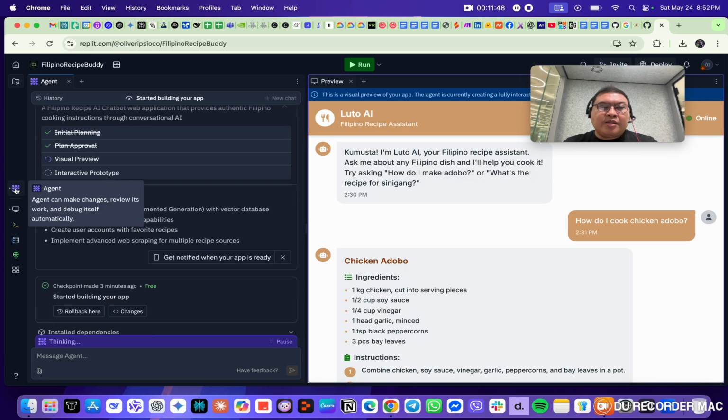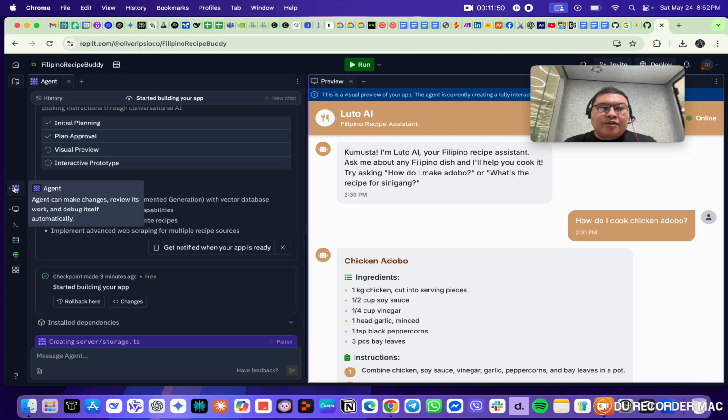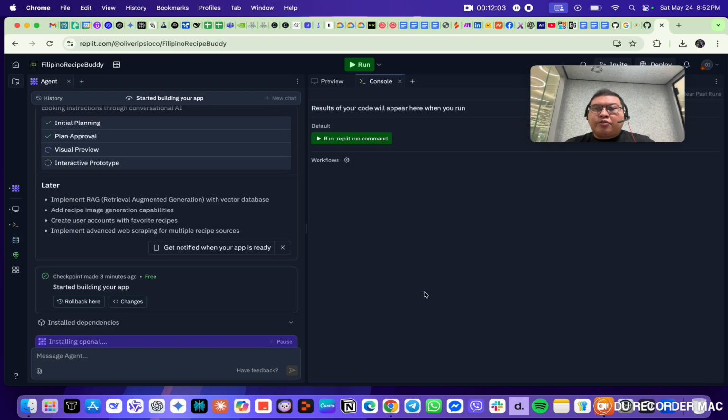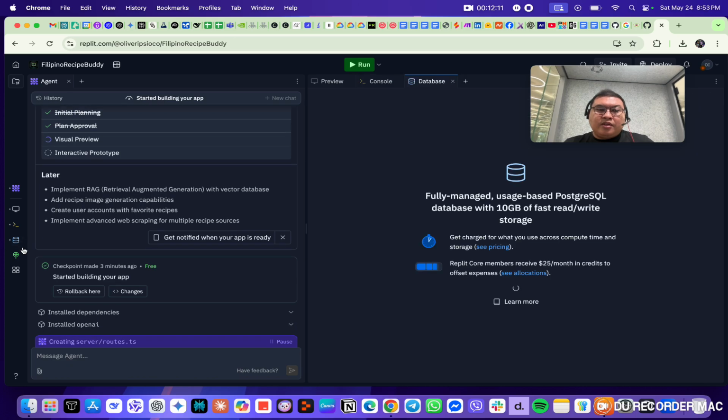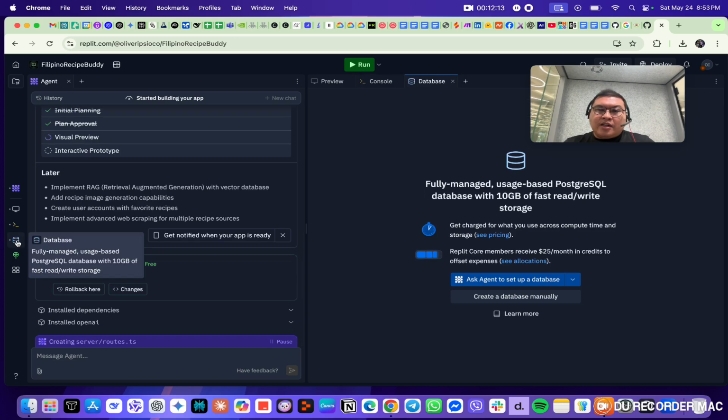And then you can see some of these. As you can see this icon, this is the agent which can help you make changes, review its work, and debug itself automatically. And then you can see the preview panel. You can also click this, the actual console where you can see the code. You can also click this run command. You can also click this option, like the database.